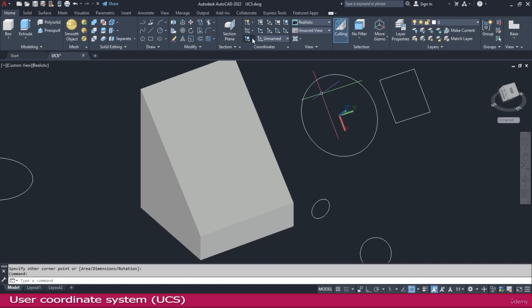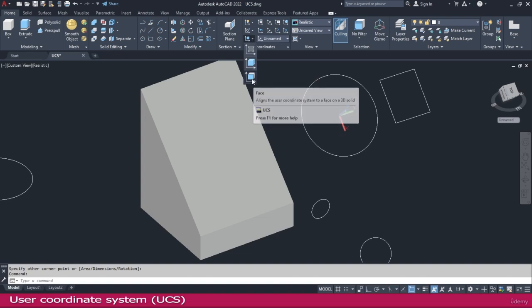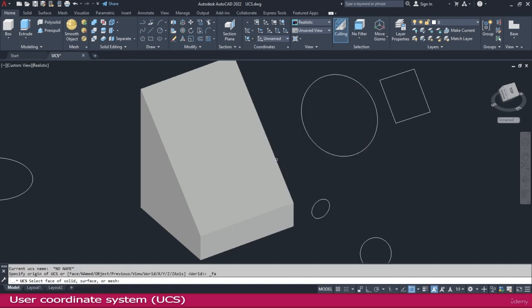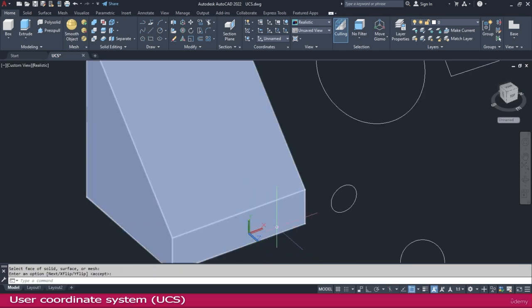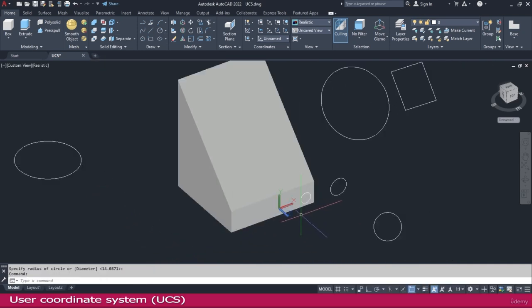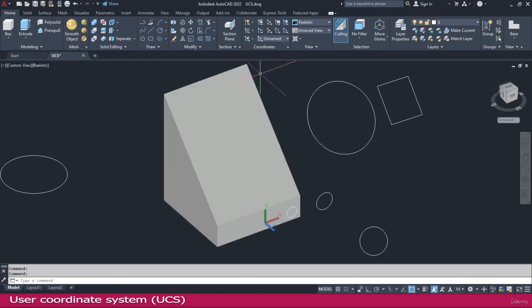The next option, a wonderful option, that is face. You can make your UCS parallel to your selected face. I just select this option and I select this face and simply enter. Now it is placed here. You can see X and Y, it is placed here. Now you can make your drafting work here. Okay, you can make your modeling in this plane. So very easily you can place your UCS using all these tools.